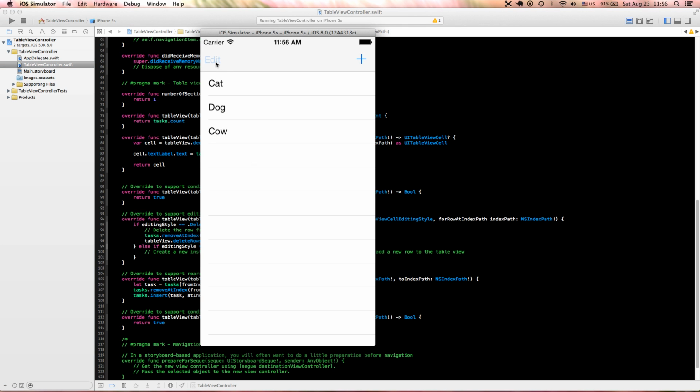And as you can see, if we click edit, we can reorder our rows. And also you can delete it. How cool is that, huh?